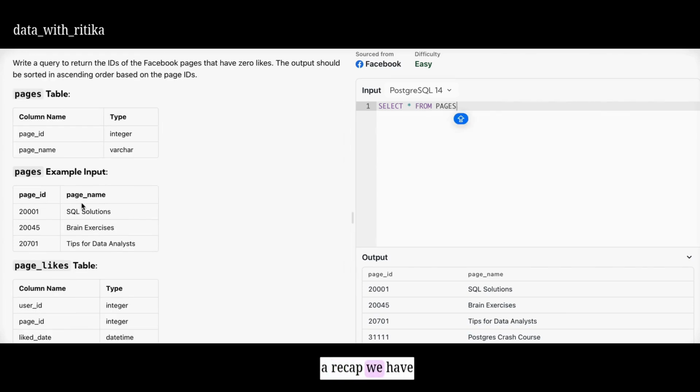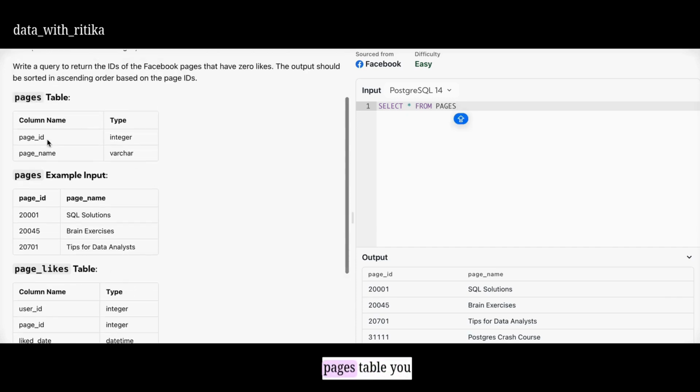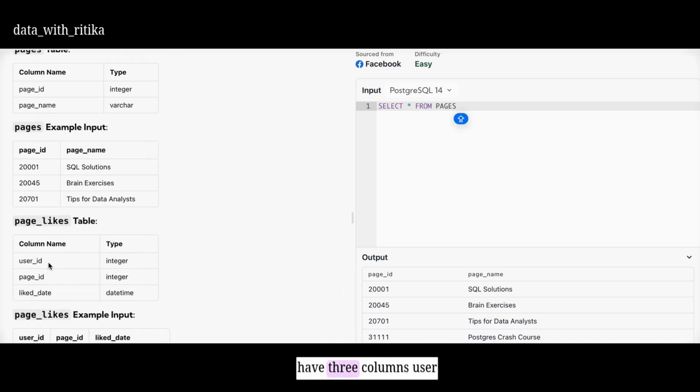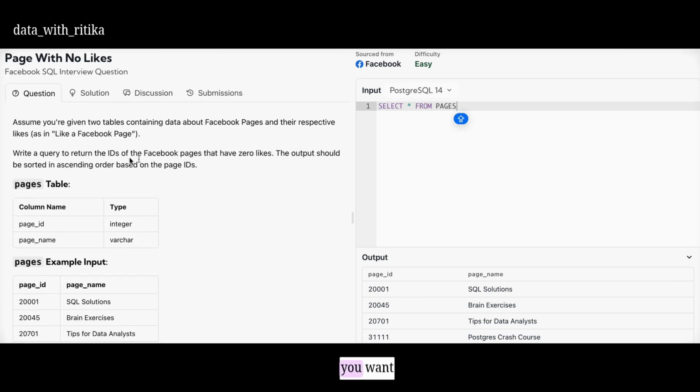As a recap, we have two tables here, the pages table and the page likes table. In the pages table, you have two columns, page ID and page name. In page likes, you have three columns, user ID, page ID, and liked date. Now, you want to find the IDs of the pages that don't have any likes, right? Facebook pages that have 0 likes. All right. The first solution we saw was with the keyword except.